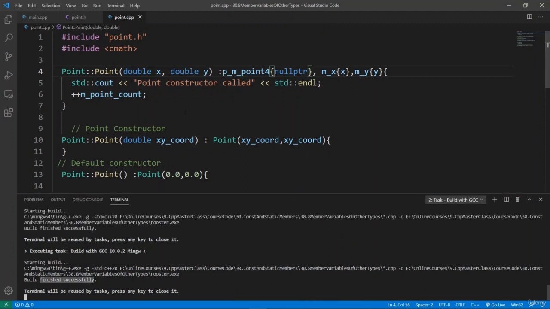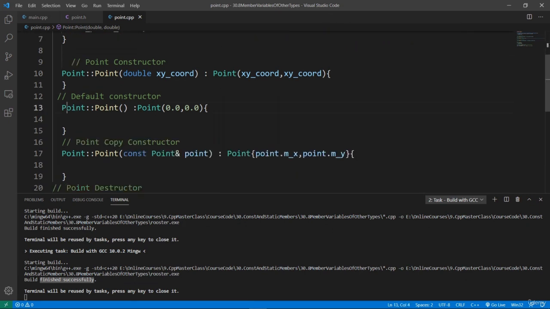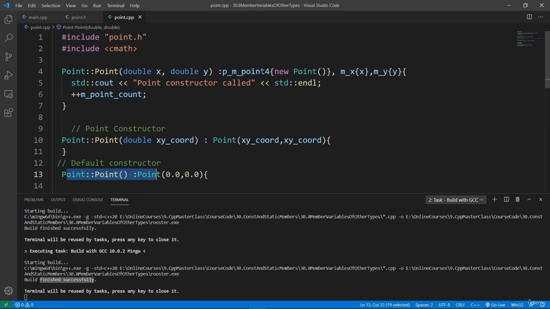But one problem some people might have is if they try, for example, to initialize this using the new operator and try to construct a point in place. I know some people are going to do this. Let's take out null pointer here and say new point. Okay, if we do this, this is going to call our constructor here, and we're going to land in this place here. But try to think about what we are doing here.